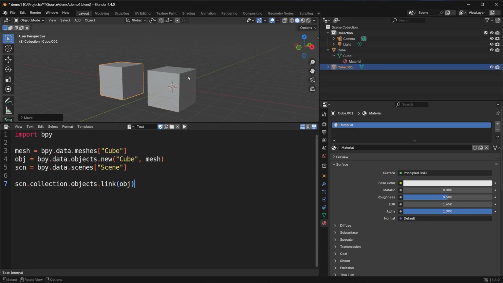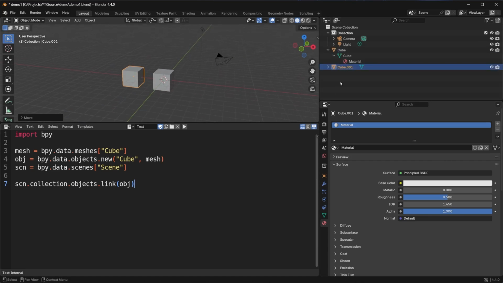object, I'll move it over to the side so you can see, is added to the scene, and its name is incremented because we told Blender we want a new object and we want that object named cube. And Blender says, okay, I'll add that object, but you already have an object named cube, so I'll increment the number. However, when we ran this call, we still used mesh, our bpy.data.meshes cube, to create this object.